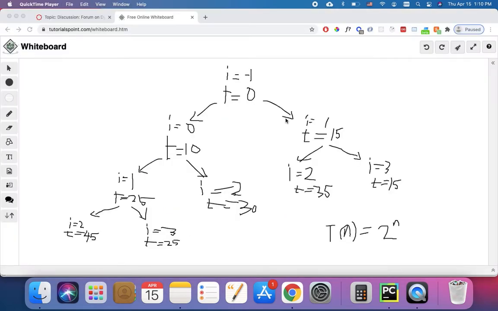Explain the time complexity of the brute force method. We start at I equals -1 and total is 0. We take one step forward, I equals 0, t equals 10, and then we take another step forward, I equals 1, t equals 25, and t stands for total, by the way. Then we take another step forward, I equals 2, t equals 45. So the total of taking one step at a time through the cost array is 45.